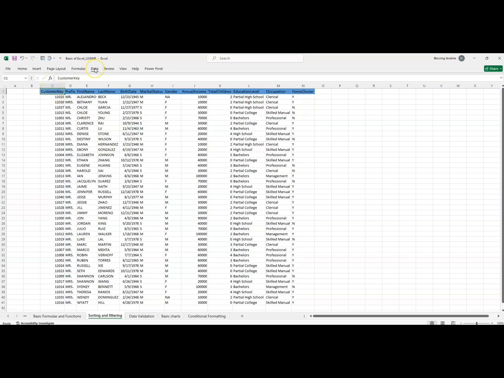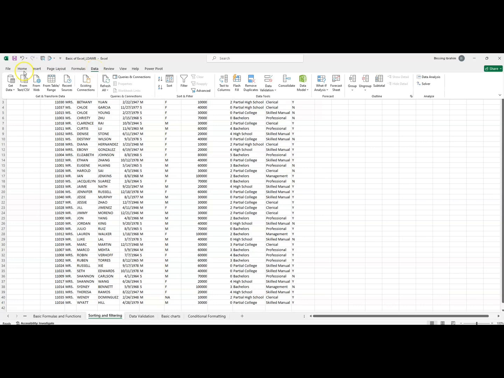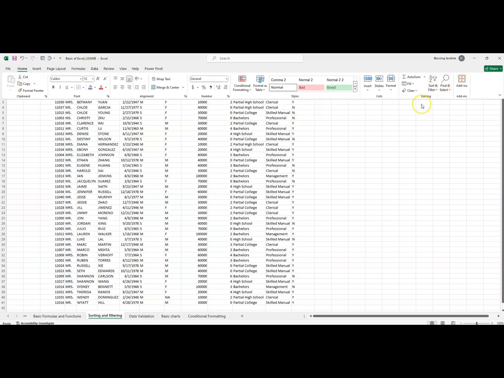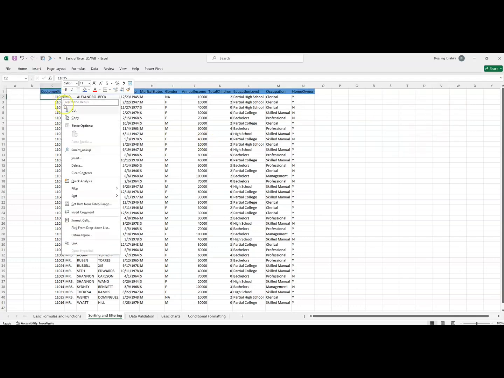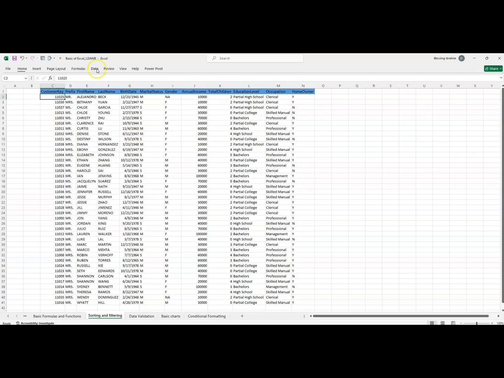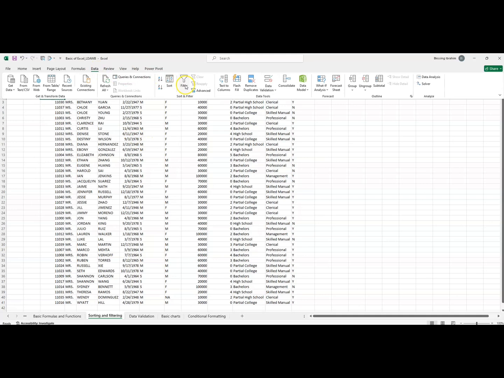Then go to your data tab. The same way, you can come to your home tab. Then in your editing group, you see sort and filter. Then click on filter, or you just right click and you see filter, or you just go back to your data tab. Then you see the filter button here.